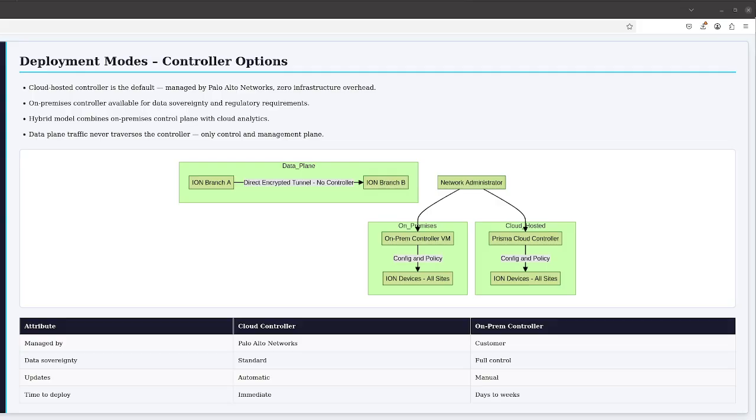The on-premises controller, sometimes called a private controller, is available for enterprises with strict data sovereignty requirements or regulatory constraints that prohibit management traffic from leaving the country or a private network. In this model, the customer deploys the controller as a virtual machine on their own infrastructure. The customer is responsible for managing the controller, including updates and capacity planning. The on-premises controller supports the same ION device management capabilities as the cloud controller.